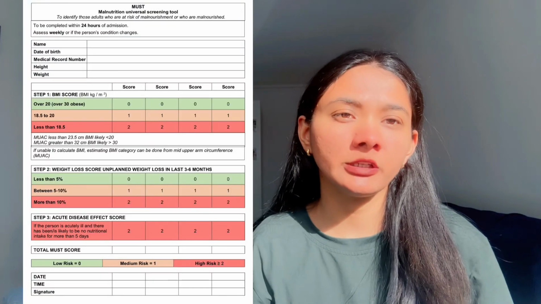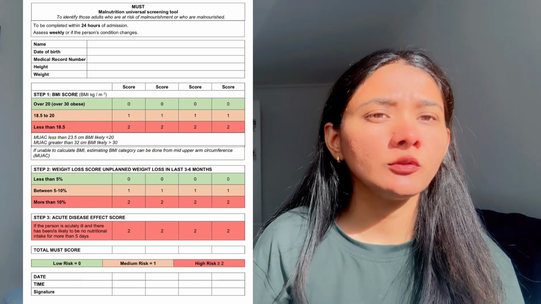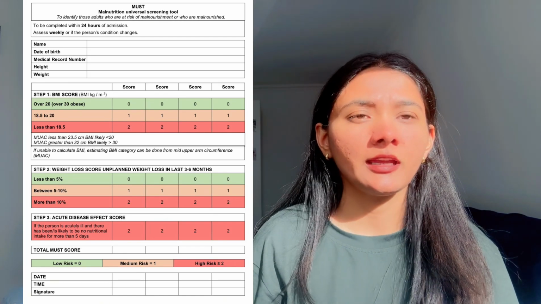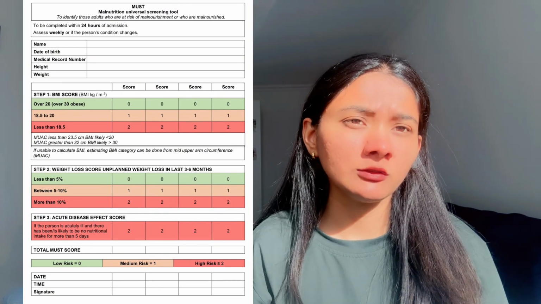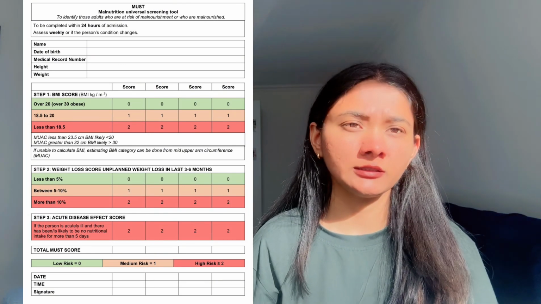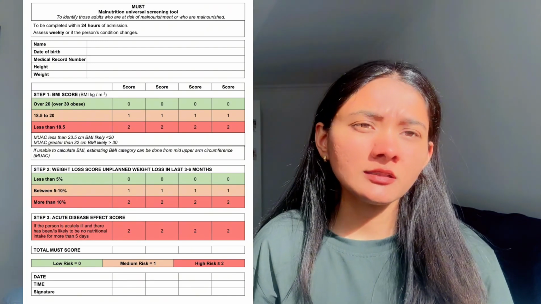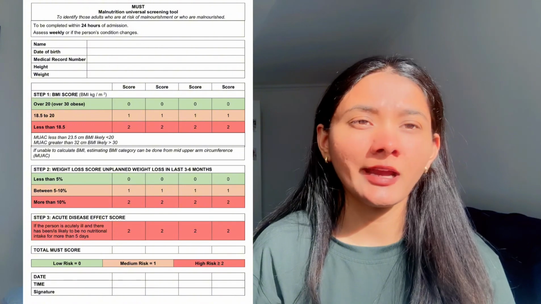And our last chart is the MUST chart, which is also pre-filled, and sometimes if it is not filled, details will be given to you. The BMI score will be given to you, you just have to fill it, and the weight loss score will be given to you, or they will tell you the percentage of weight the patient lost. So you just have to fill it, and there could be one question that you may need to ask your patient, that is when he had his last meal.